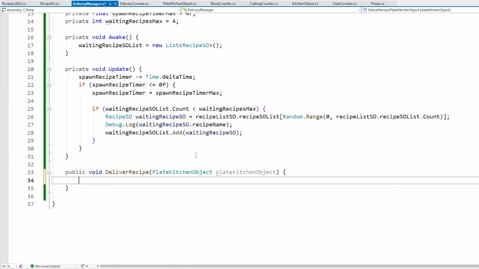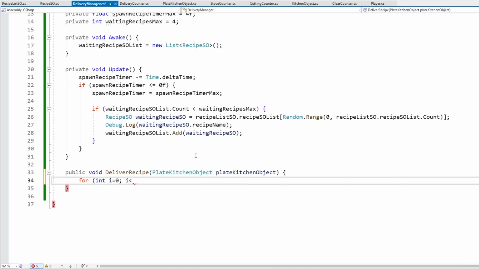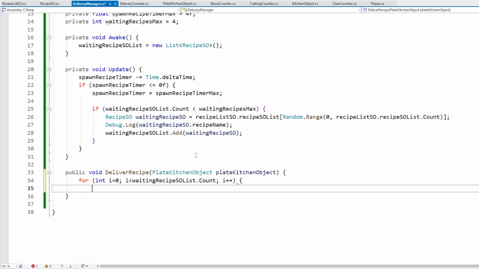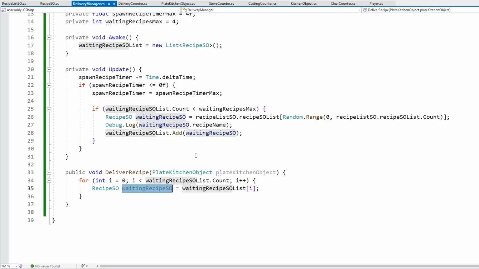So over here, let's cycle through all of our recipes. So let's do a for int i at 0, going through the entire recipeList.Count, i++. Okay, let's grab the RecipeSO for the waitingRecipeSO, and we grab from the waitingRecipeSOList on this index. Okay, so we have that. Then first, let's do a quick test just to check if the waiting recipe has the same number of ingredients as there are on the plate.